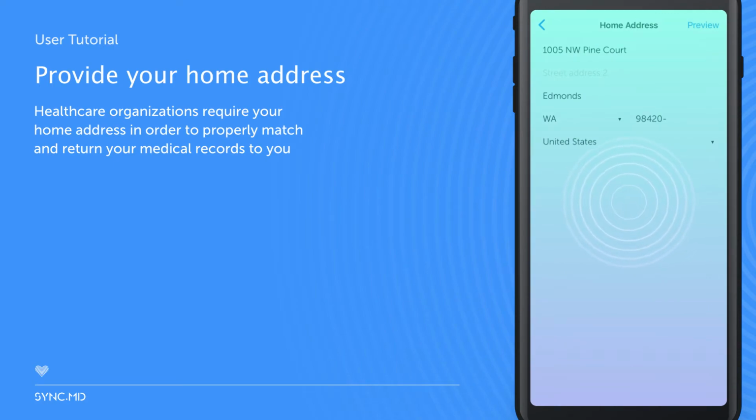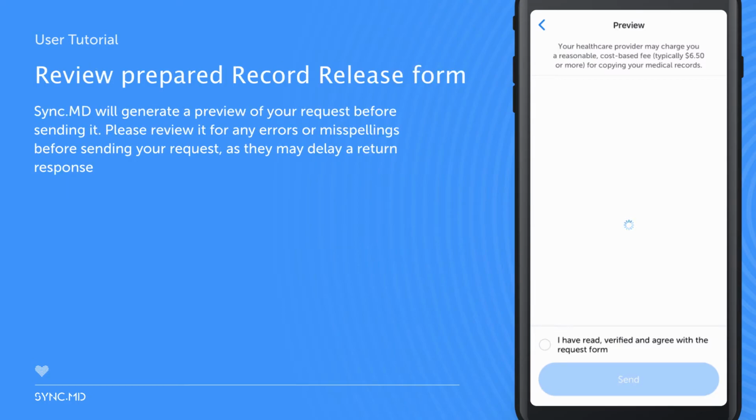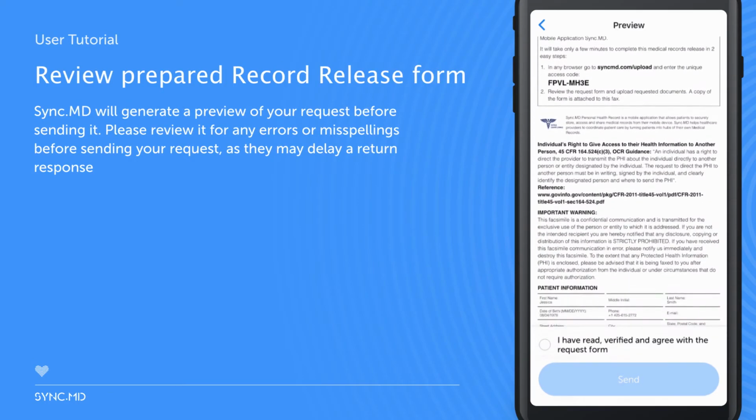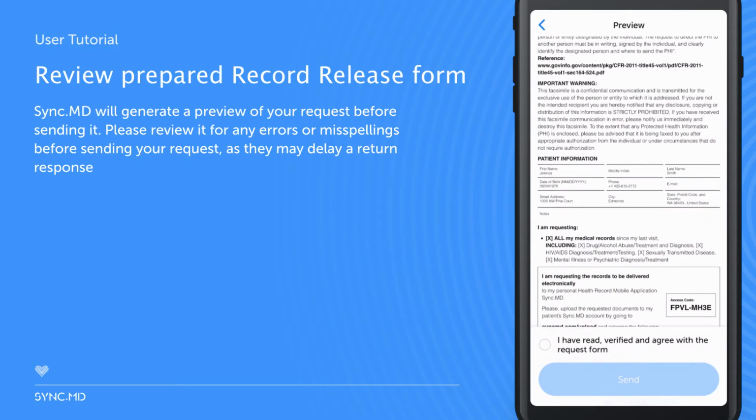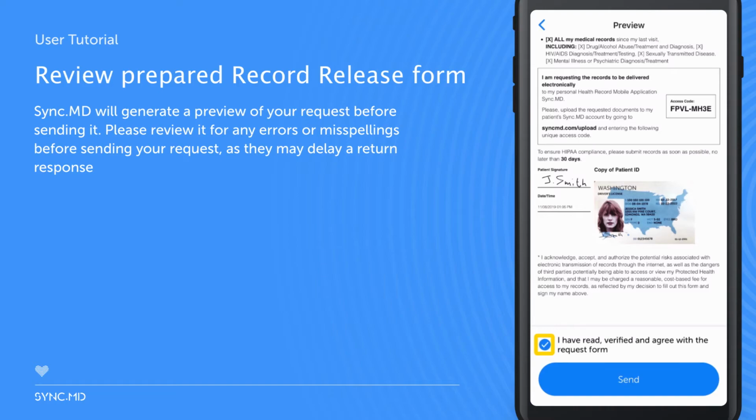SyncMD will then generate a preview of your completed record release form. Take a moment to review the details, especially checking for any misspellings of your name or other errors. Those errors may cause a delay in your healthcare organization responding to your request, as it may take extra time for them to confirm your identity.